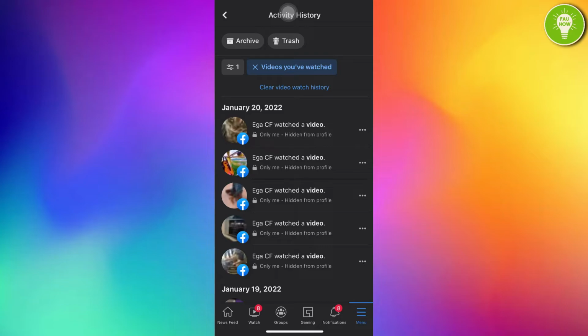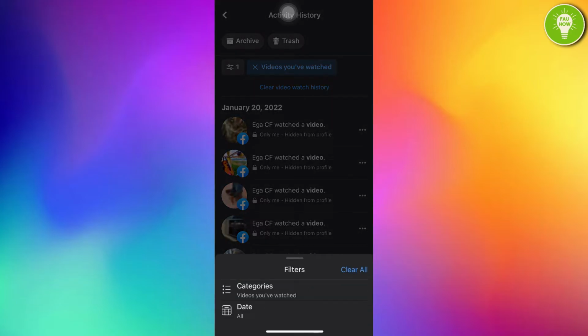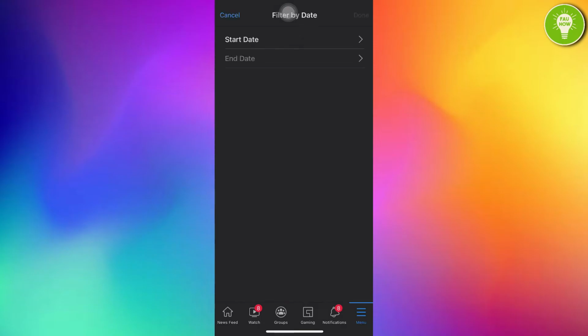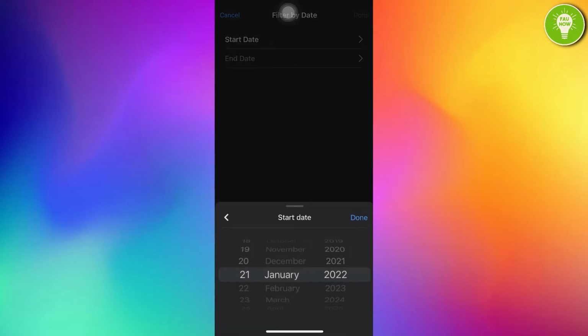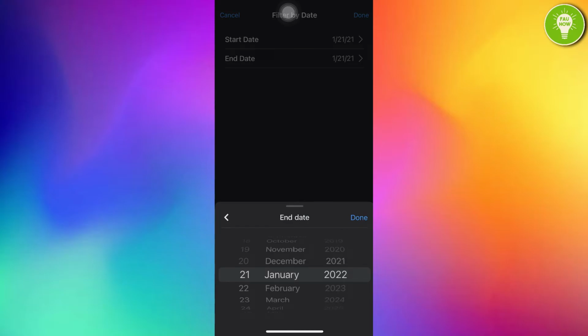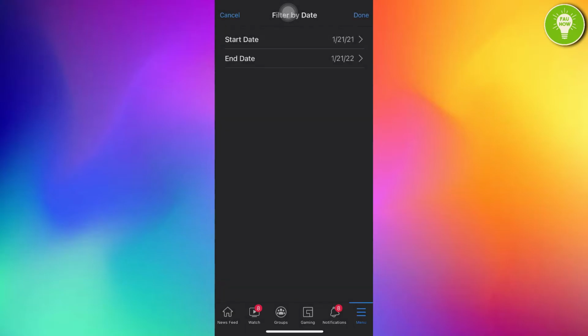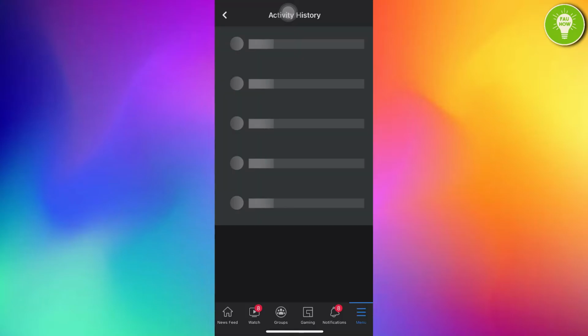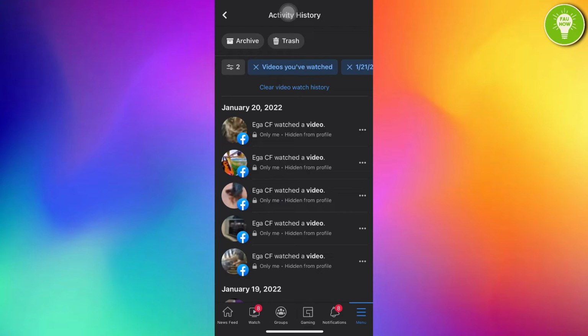And if you want to delete watch history from a specific date or specific month or specific year, you can just tap filters again and then you can see there is date, and you can set the date. Start date January 2021 and then done, and end date is 2022. Done. Okay, I will make this filter and just tap done. And here are the watch history I have filtered from 2021 to January 2022. And you can also delete one by one here.